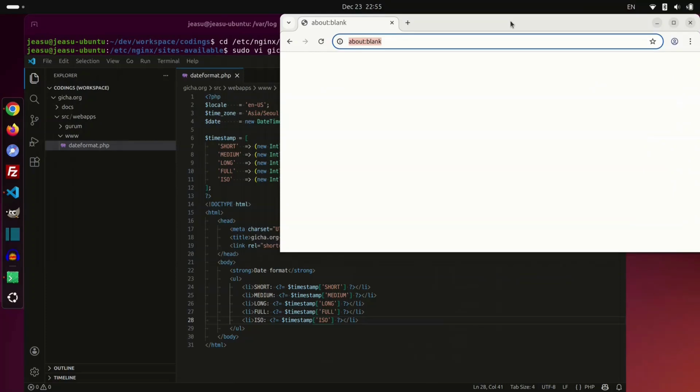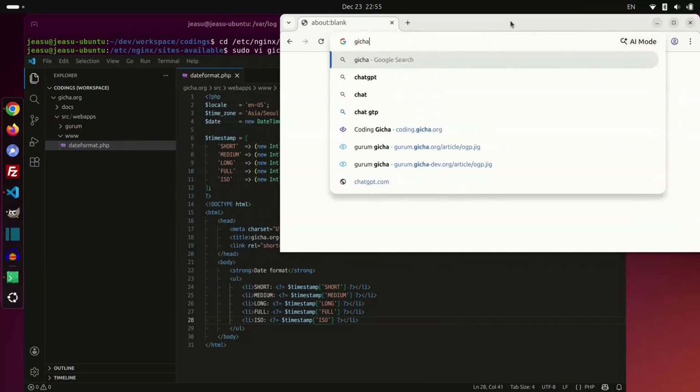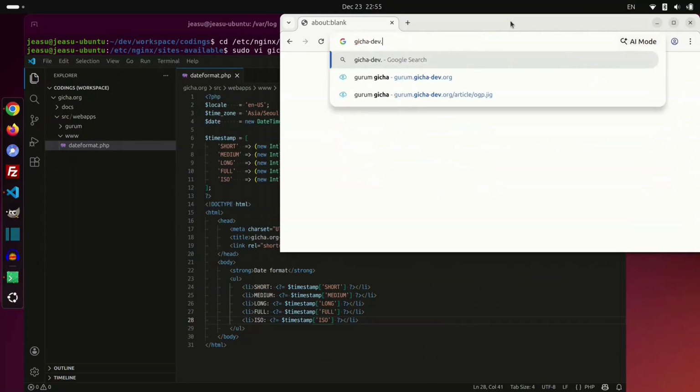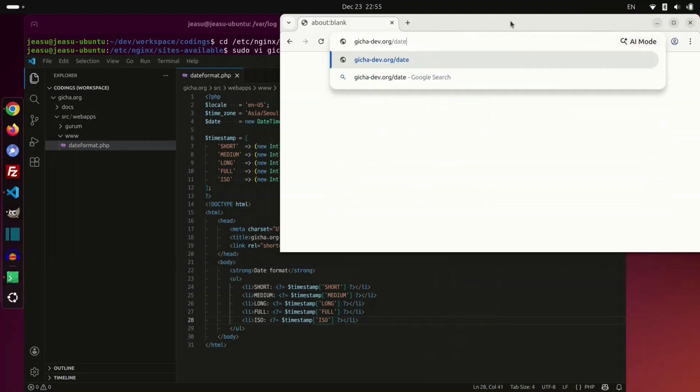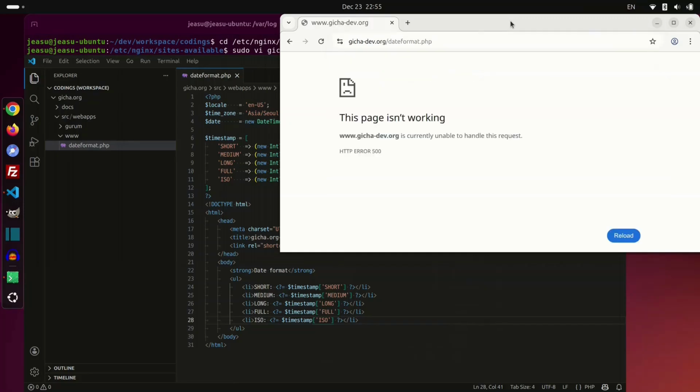I'll call the PHP page using a web browser. I'll request a page with the primary domain. Instead of displaying the date, a 500 error is displayed. As mentioned earlier, this is because the intl module is not installed. I'll address the intl module error later.